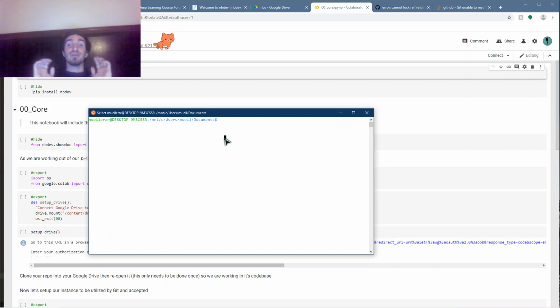But for those of you that just exclusively want to work out of Colaboratory and never once leave anything and touch anything, we're going to walk through how to do this.